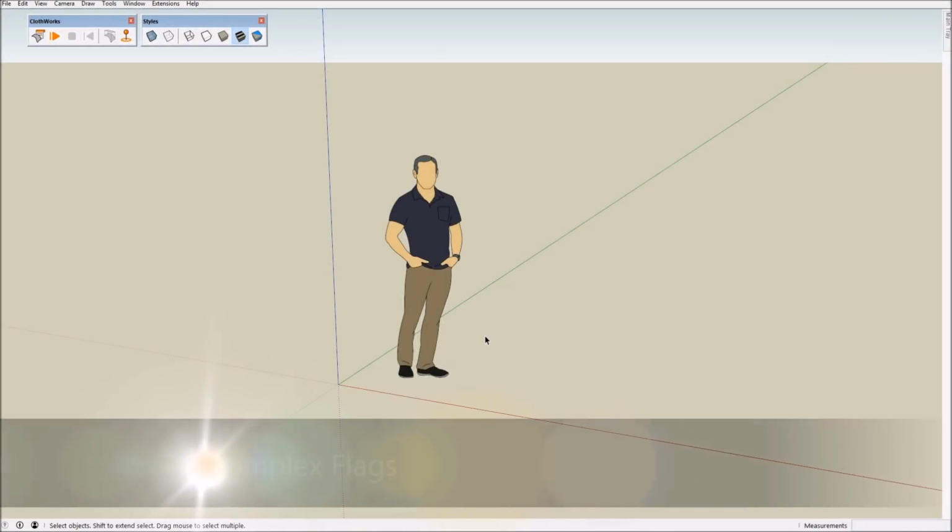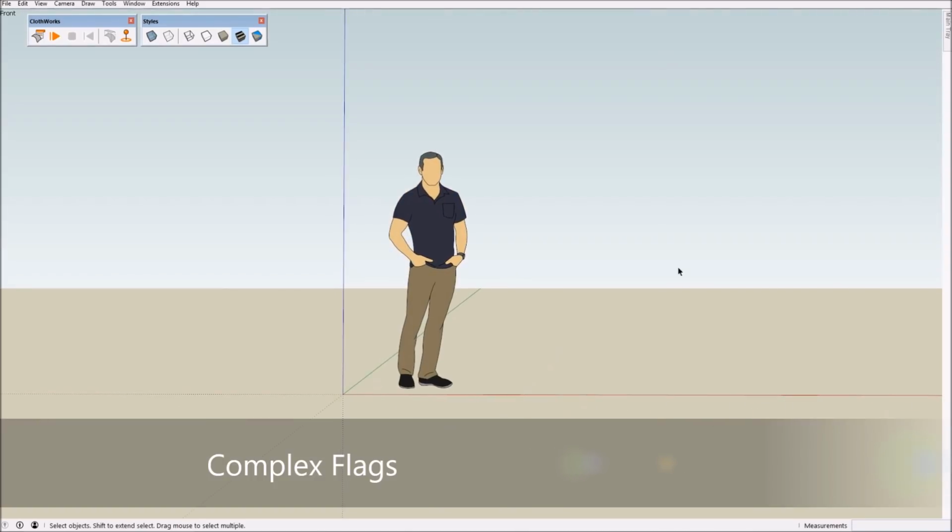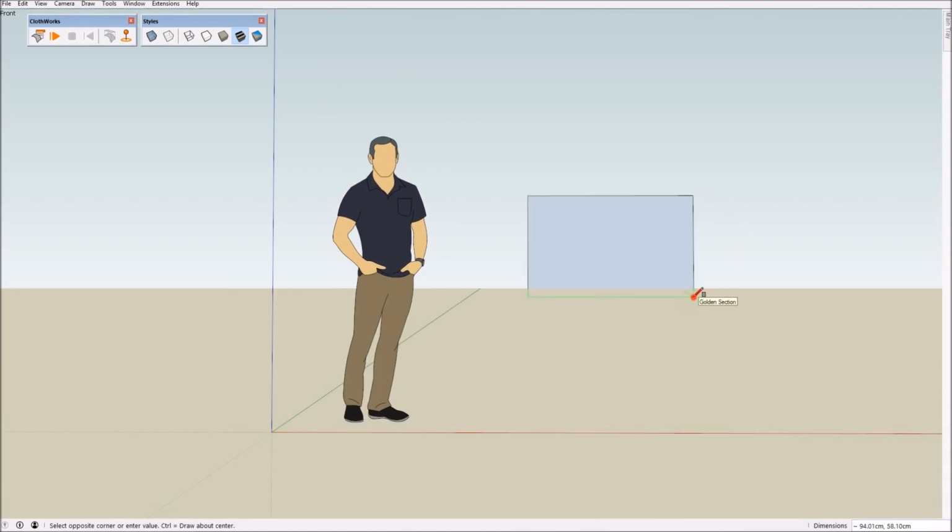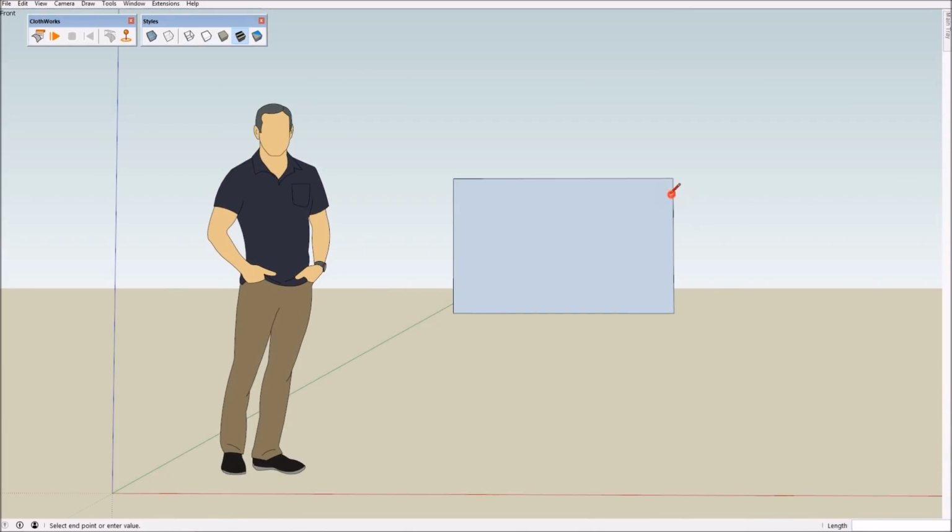Welcome. In this tutorial I will demonstrate how to simulate flags with cutouts. Say you have, let's first drag it, and say you want a flag that has this kind of cutouts in it.